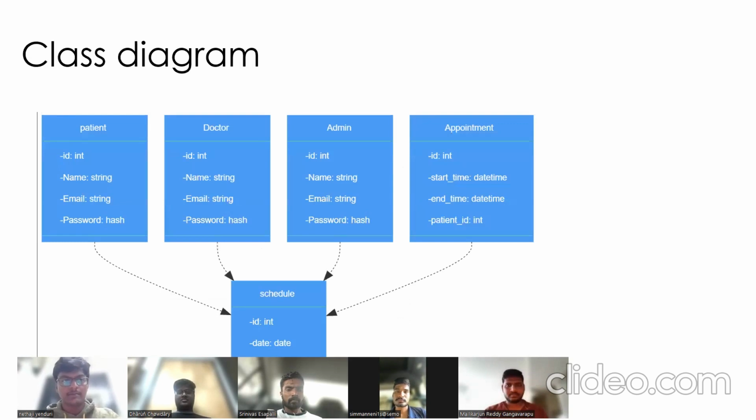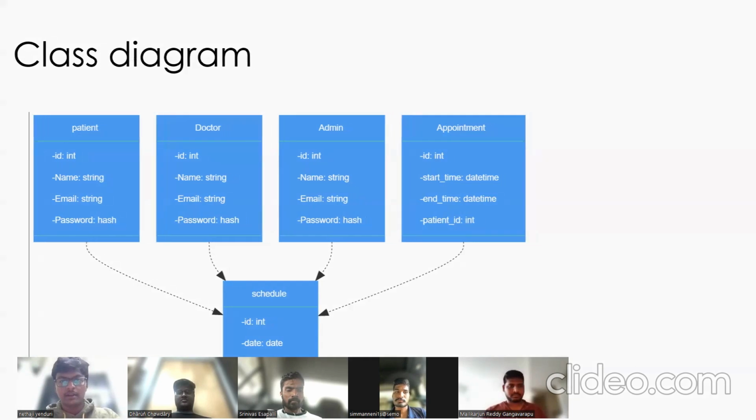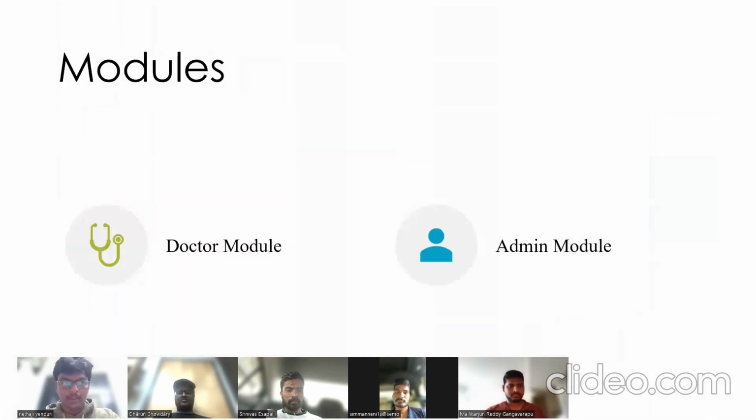Here is the class diagram, which contains a patient, doctor, admin, and appointment. Every class has a name, email, and password, and the appointment has a date and time. Here are the two modules we have in the application: doctor module and admin module.